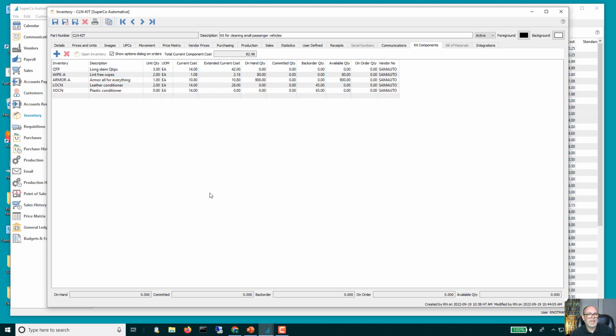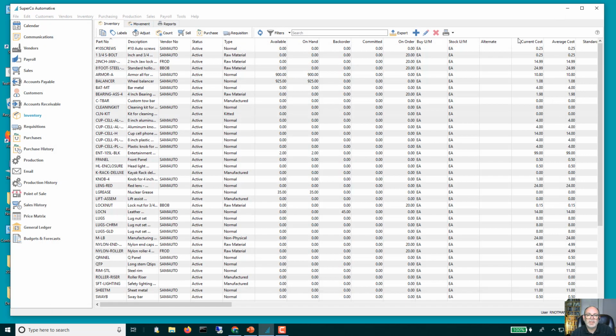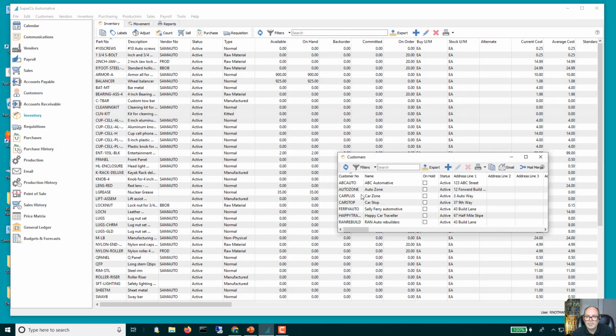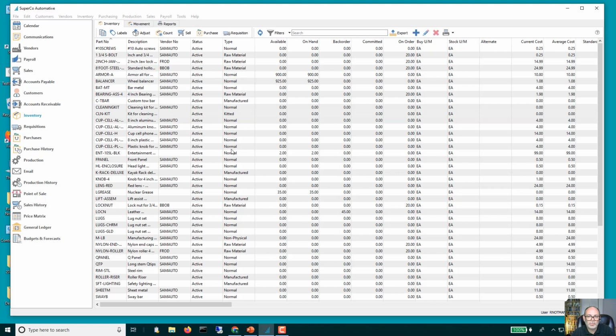Recently, I think 3.8 or so, we introduced a roll-up cost that's calculated automatically. So you can see right here that if you build this kit at this point, it's going to cost $82.96. And of course, that number changes as current costs roll in, and the average cost changes on the item. But using it's really straightforward. If I create, let's just sell that to somebody. Let's sell that to AutoZone.